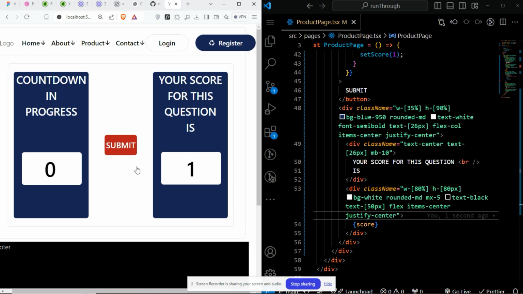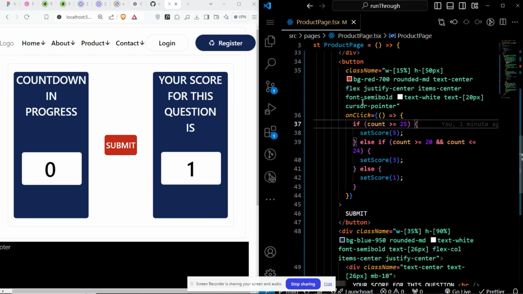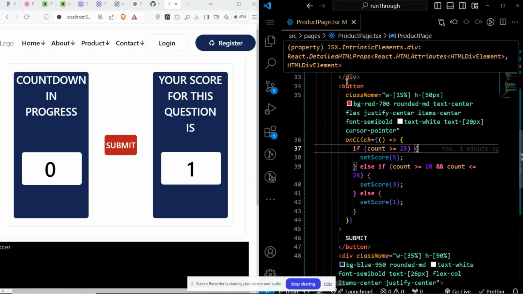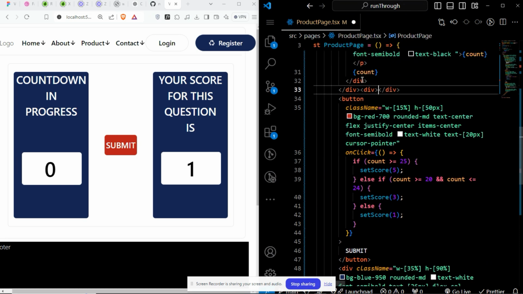Now, for a bonus, I will be adding a button that I'll be using for restarting the process. All right, to do that, let's do this together. So this is the button in this video. Let me use a div to house it.